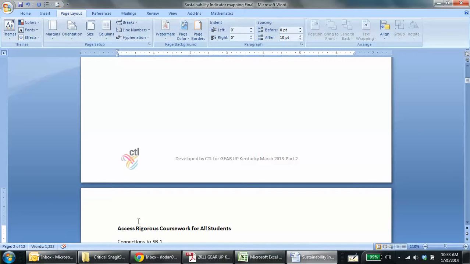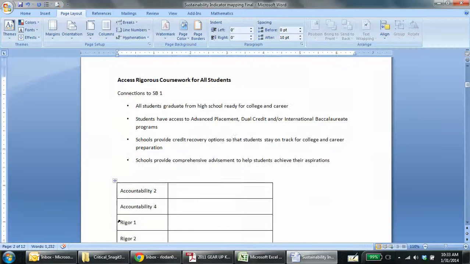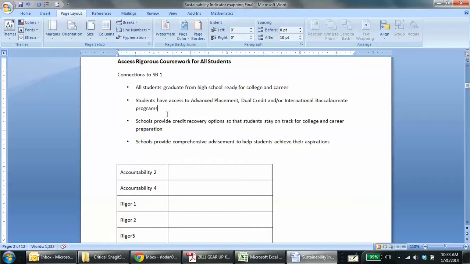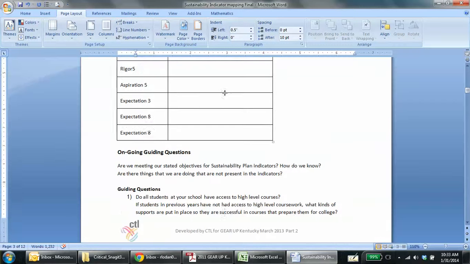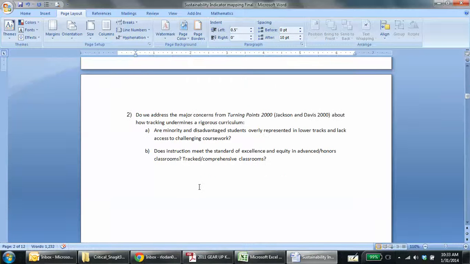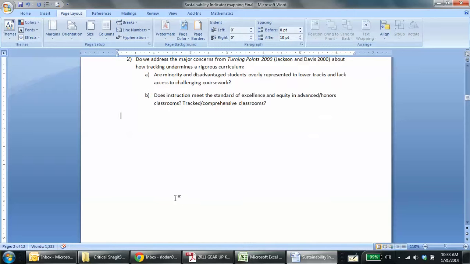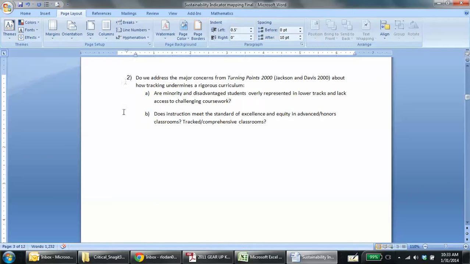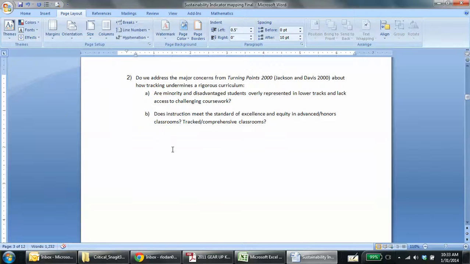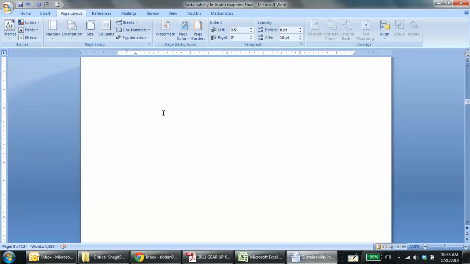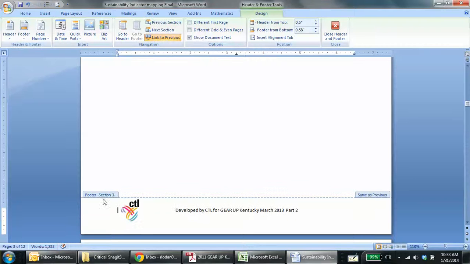So I want this next page down here, page 3. So I'm sorry, that's page 2. Down here I want page 3 though to be a different section. So I click here, I go to page layout, breaks, next page. So now I've put a hard break in there, and now when I come down here to the footer on page 3, I can change it.